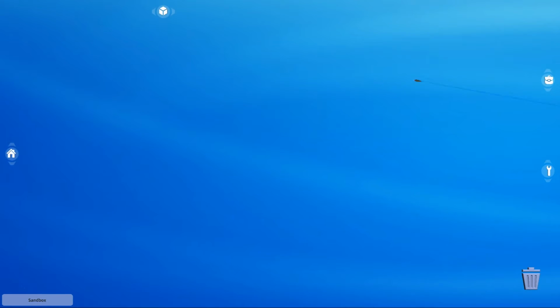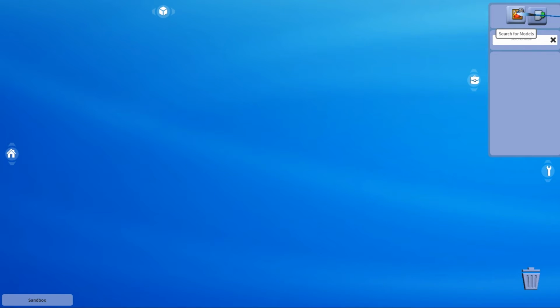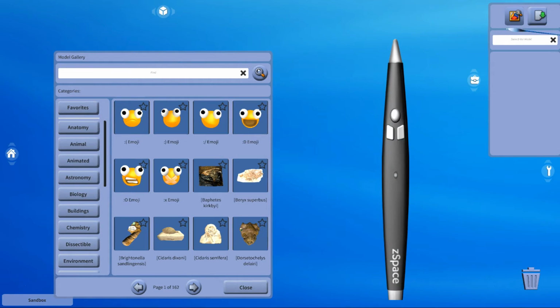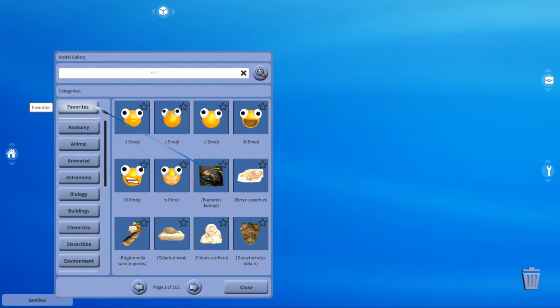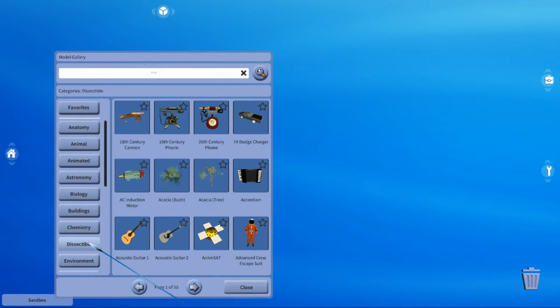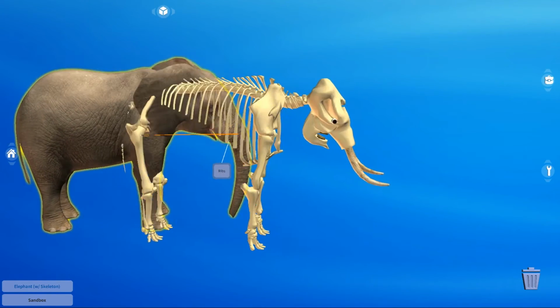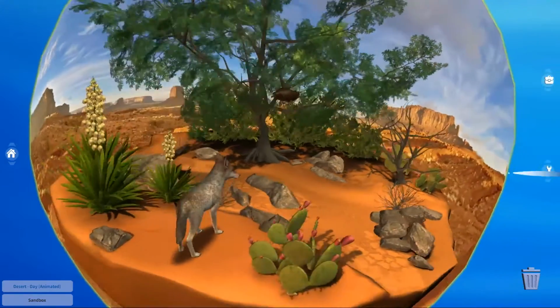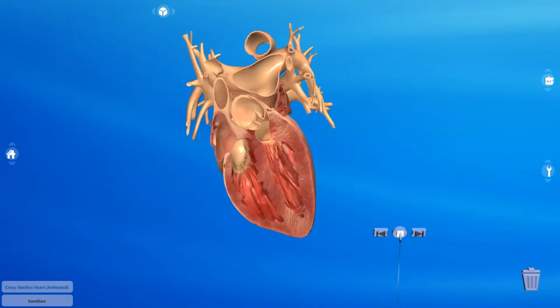To bring models into your scene, we'll open our backpack icon on the right of your screen. We can search models by opening the model gallery and exploring, or typing in either of these two search bars. Select and drag a model into your scene using the center button of your stylus. By clicking on the tab labeled Dissectables, we see only models that can be taken apart. Studio also includes animated models, biomes, and thousands of other models from many diverse categories.